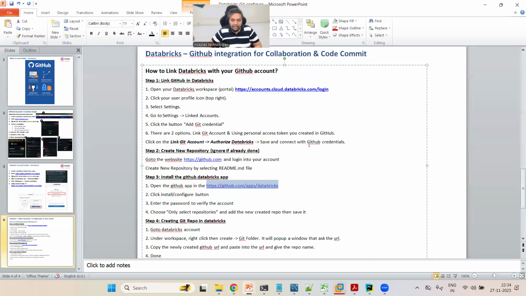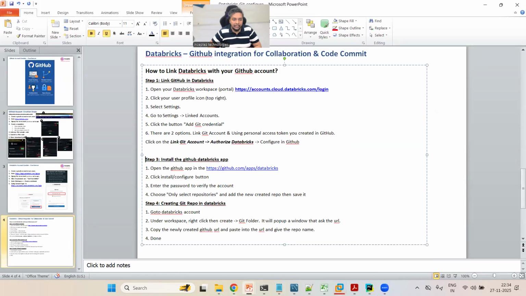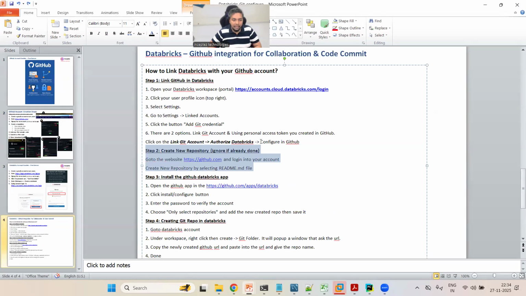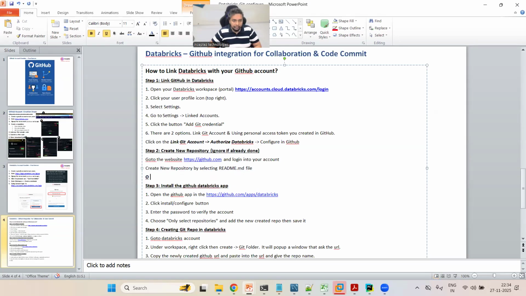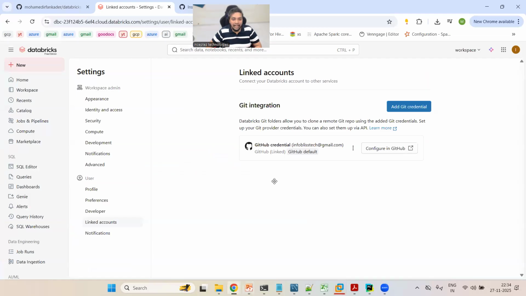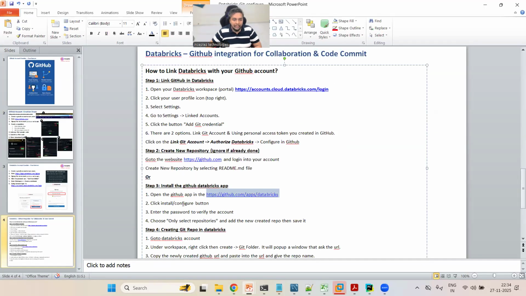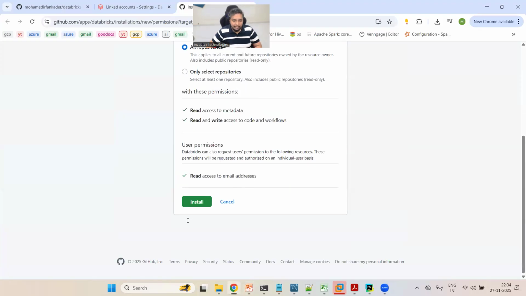Let me add the step like this: authorize Databricks, configure in GitHub. Or what we can do, let me remove this. Already we have created this repository in the prior step. Or what you can do, if you are not going to click on the configure in GitHub button here, go directly to the URL and click on the install button.